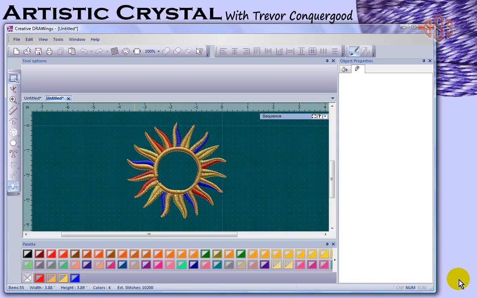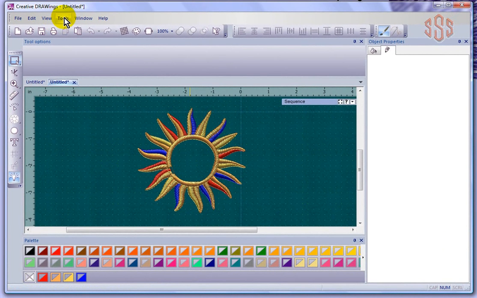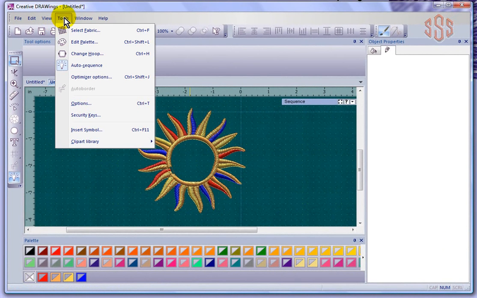In this segment, I'm going to review the Tools drop-down menu and the Options box. So up at the top we have the Tools drop-down menu. And under here, most of the things that are available, I've already shown. The select fabric, edit palette, change embroidery hoop, auto sequence.